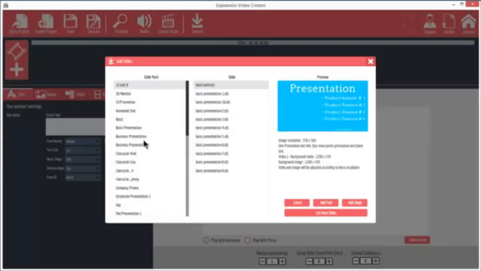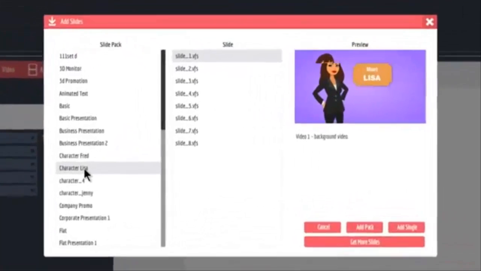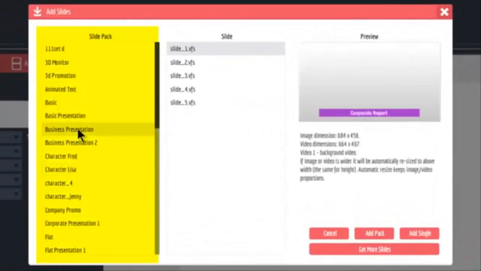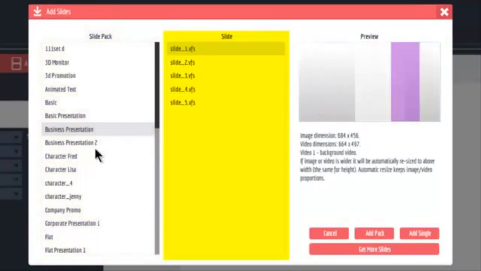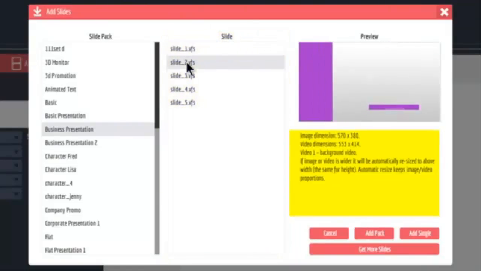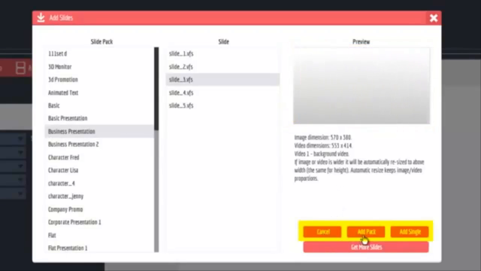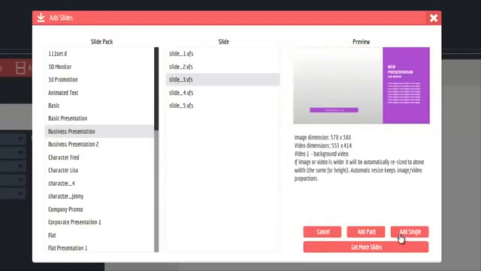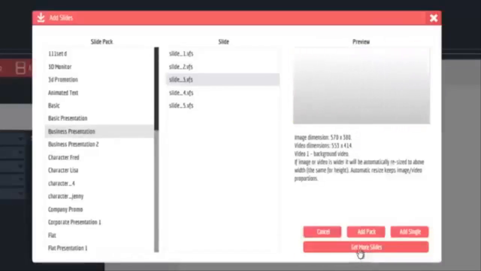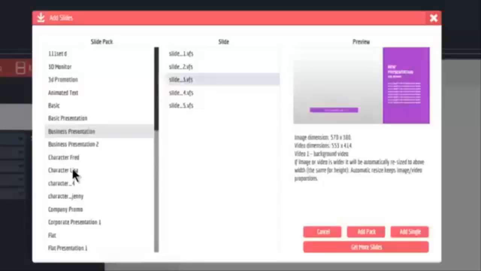This part is similar to the way most video makers work, so it may be familiar to you. Select a slide pack on the left, then a slide from the right. The preview screen will tell you about the slide and show you a preview. Below, you can add all the slides in the pack or just a single slide. When the marketplace opens, clicking Get More Slides will open a whole new world of options for you from artists all over the world. Let's add an animation slide.